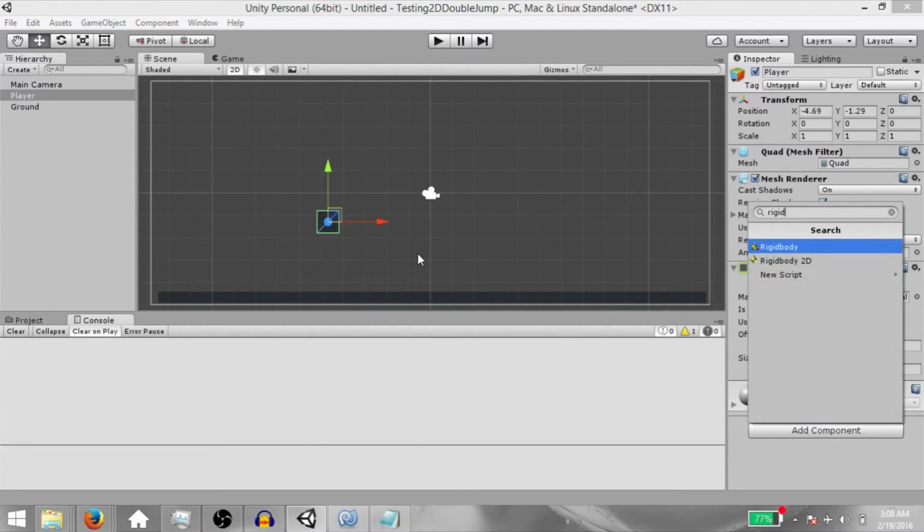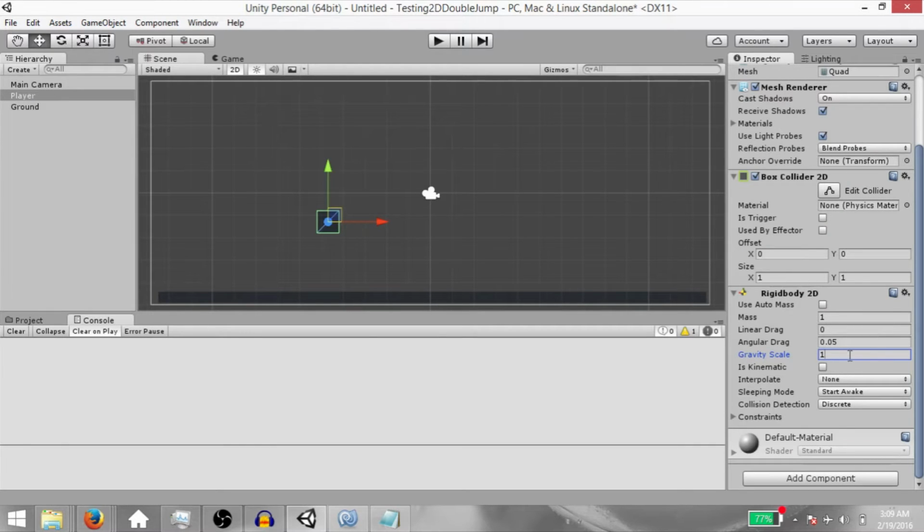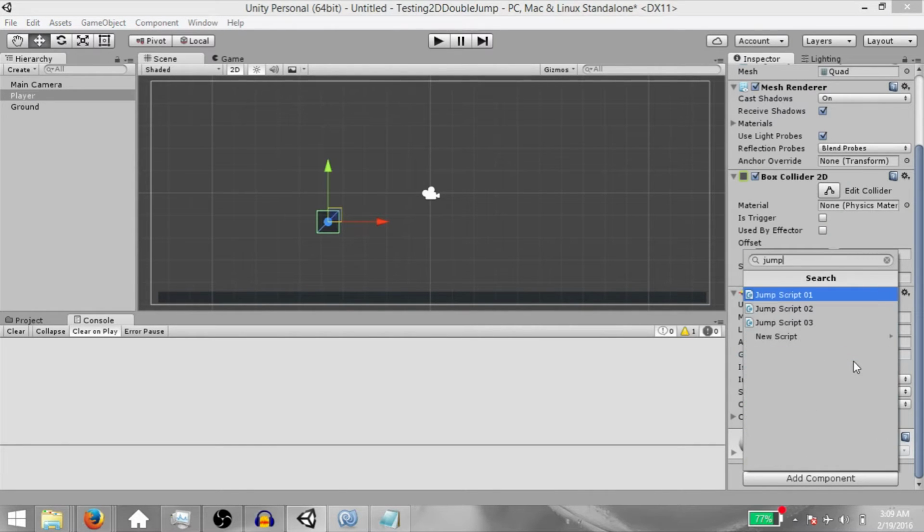Add a Rigidbody 2D component to it. Under Rigidbody 2D, change the gravity scale to 5. Add a new script called JumpScript04.